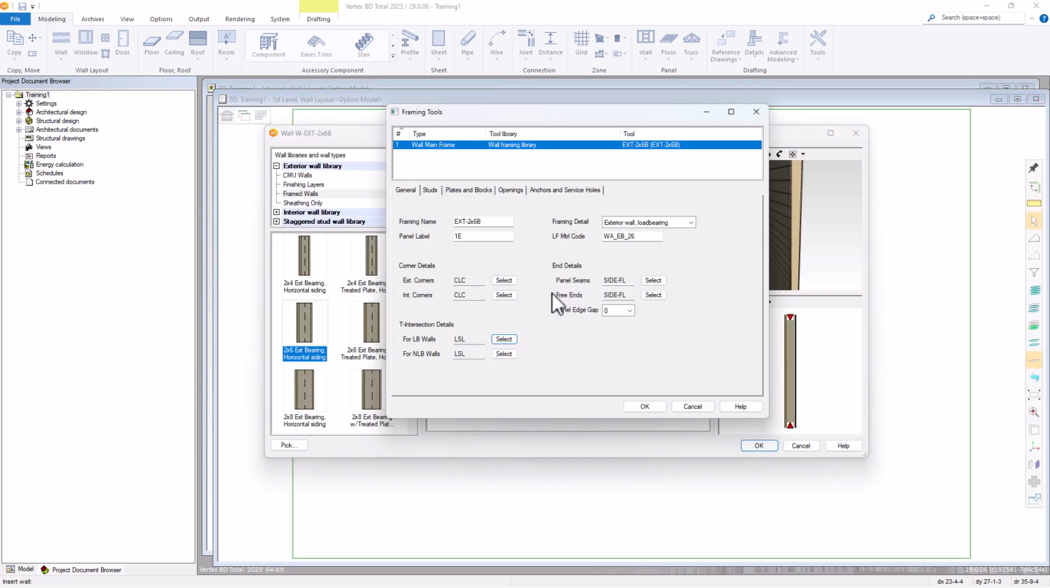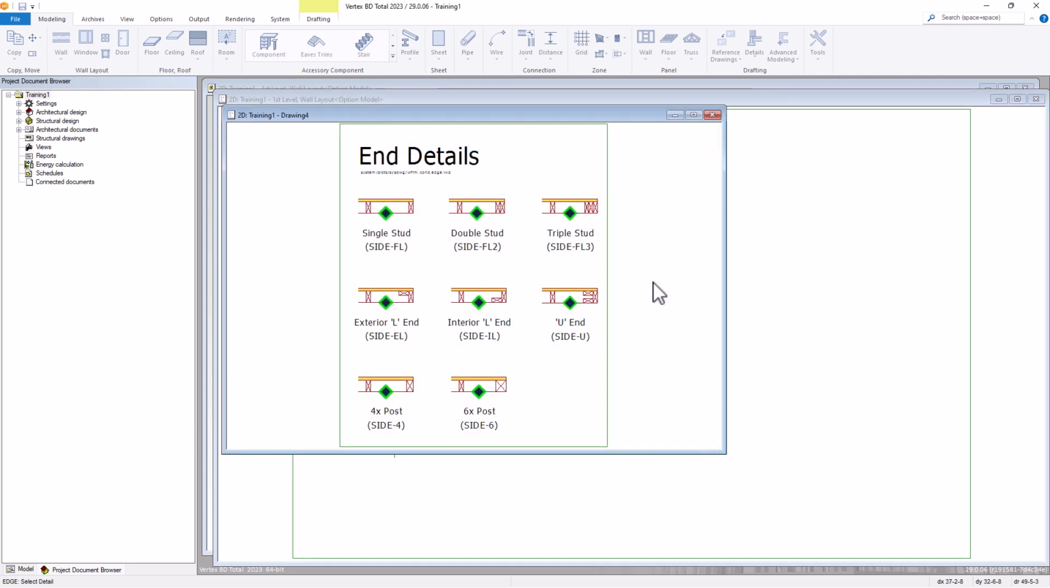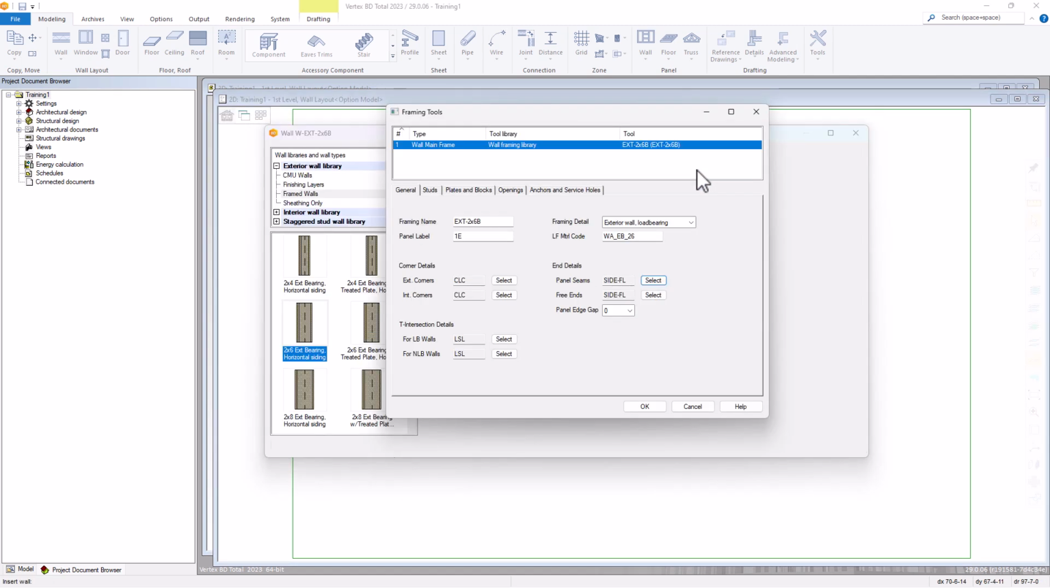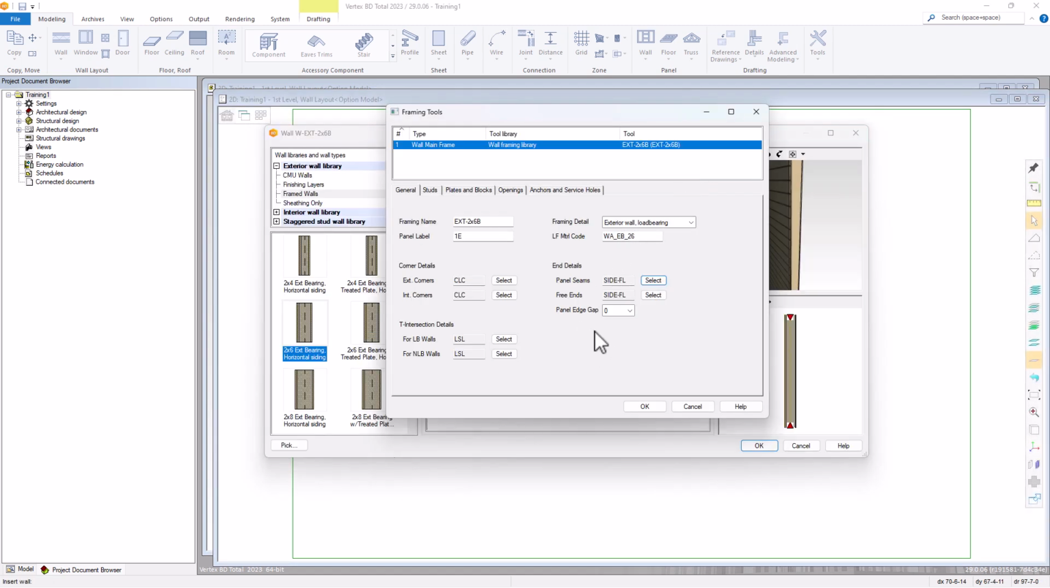We have end details for the panel seams. It's using a side FL. Same with the free ends. So between 2 panels, it'll apply this detail. At the end of a panel, while there is no adjacent panel, it'll apply that same detail. Again, we'll hit the select, and these are all the different end details. It's using a single stud side FL, but if you want a double, triple, or a different detail, you can select that. Panel edge gap. If you want to add a little tolerance between the panel edges, hit the drop down and select one of the presets there.